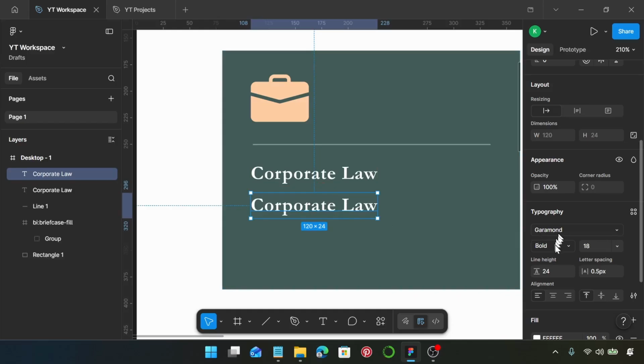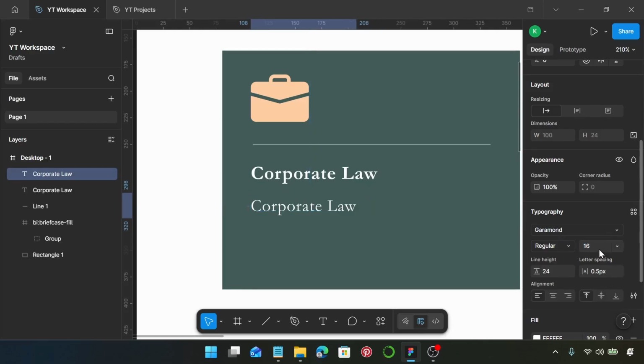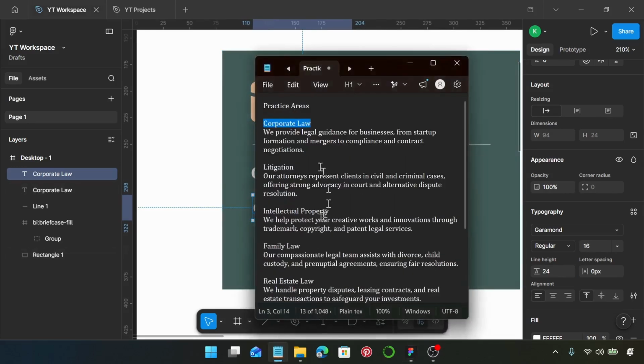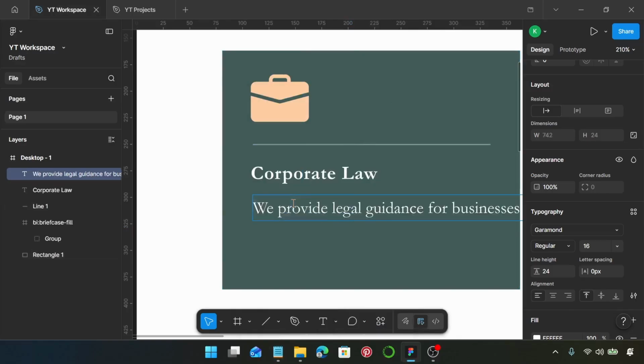I'm going to create a copy of this text. We're going to leave the font as Garamond, change the font weight to regular. Next up, we're going to change the size to 16. The line height is going to stay at 24 and we are going to change the letter spacing to 0px. Let's now grab the text for this section. I'm going to copy and then I'm going to paste.